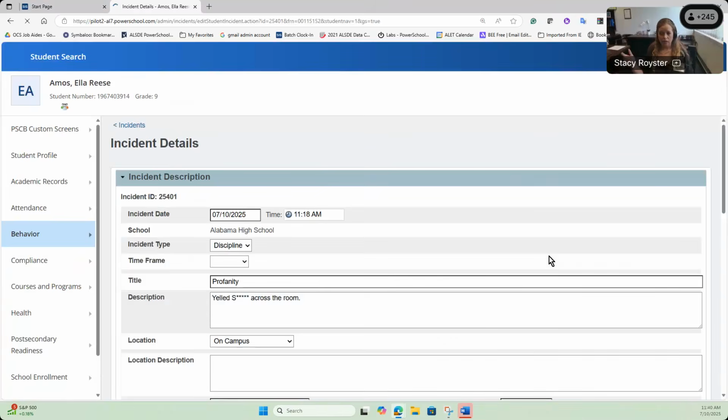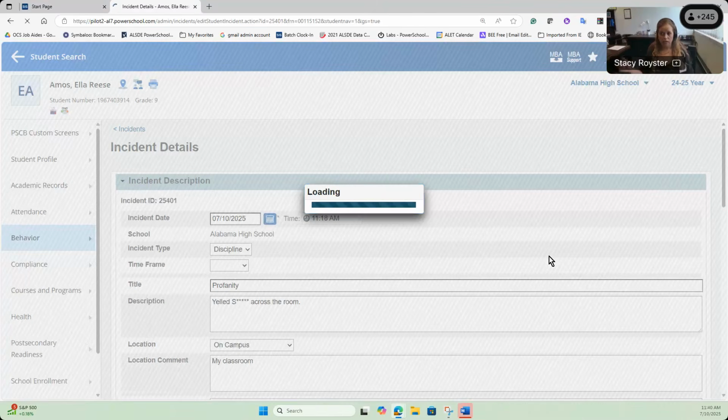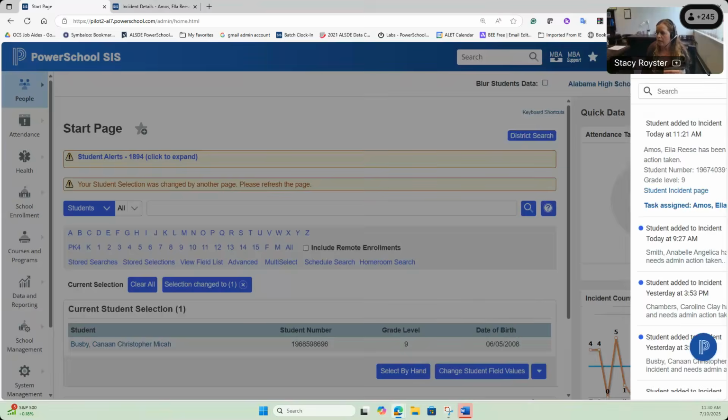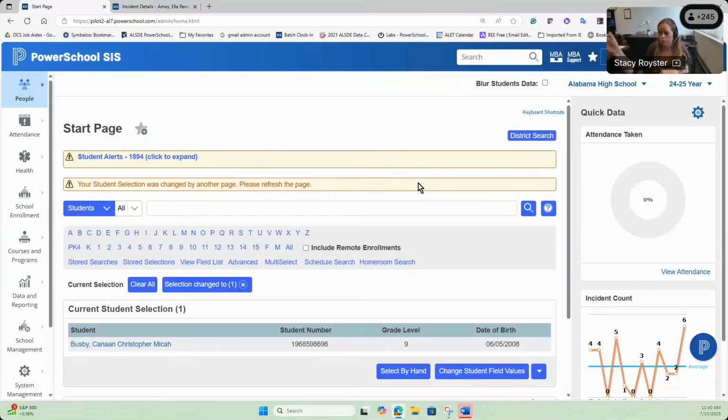Now, notice I wrote up Chloe just a second ago, but did we see a notification on Chloe on here yet? No. The notification is not immediately there. It takes 2 minutes or so sometimes for that notification to pop. So if I wait just a little bit, Chloe will show up on here.